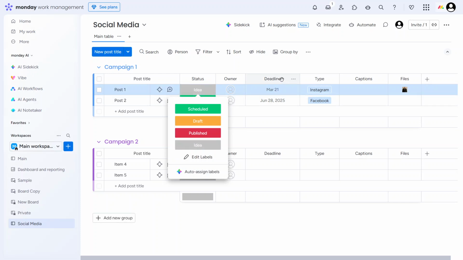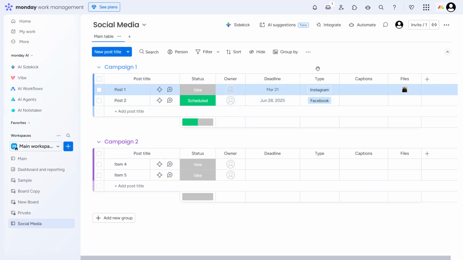Use a date or timeline column to schedule post dates, deadlines, or campaign durations. A drop-down or tags column works well for marking the social platform, such as Instagram or LinkedIn, as well as content type or campaign. Use a text or long text column for your copy, captions, hashtags, or notes. A files column will let you attach images, videos, graphics, or draft assets. If you want to track performance or budget, add a numbers column for metrics like likes, shares, reach, or ad spend. You can adjust your board as you go.